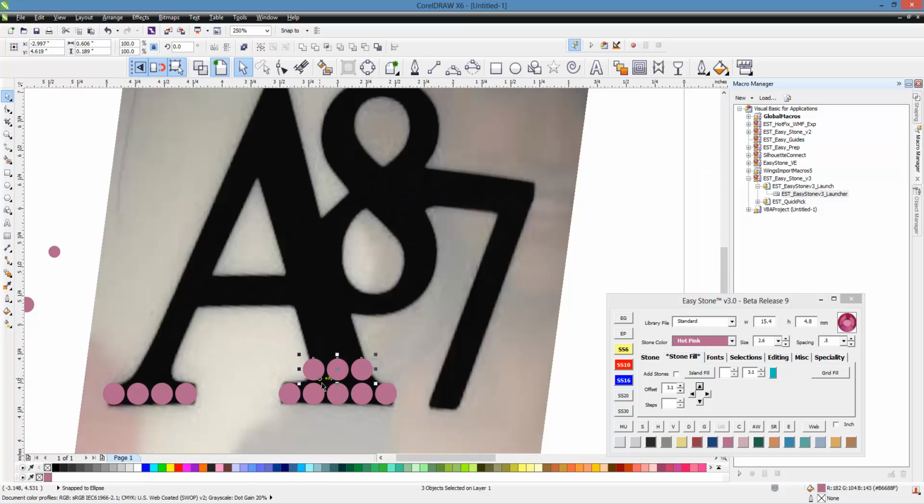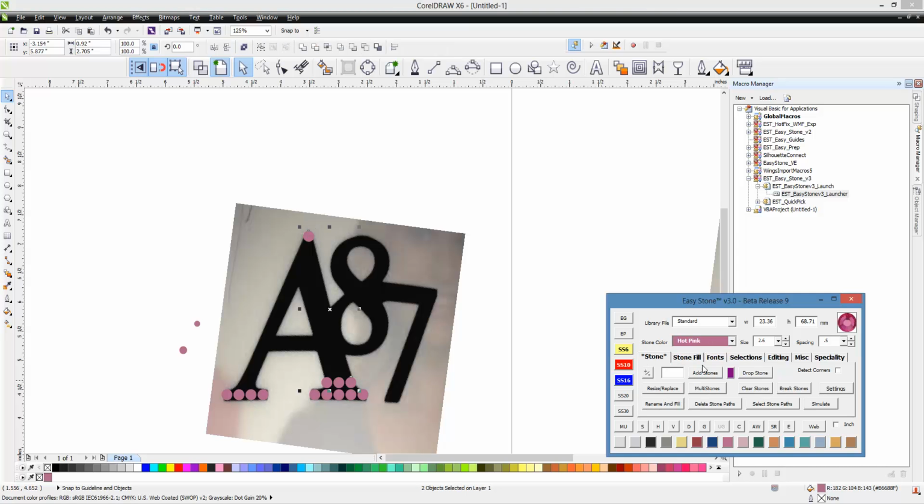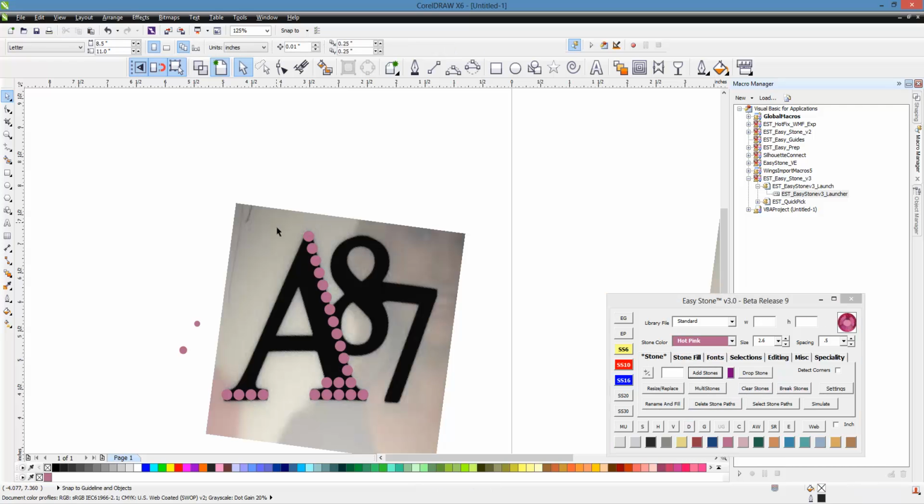And I think that'll be fine. And then I want to just take this stone right here and put it right there at the tip of my A. Select these 2 stones. So I'm selecting one, holding my shift key, and select the other. Shift add stones. And now you can see already, this 8 is basically being hidden by these stones that I just placed.